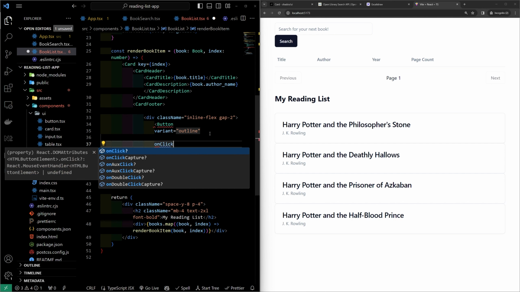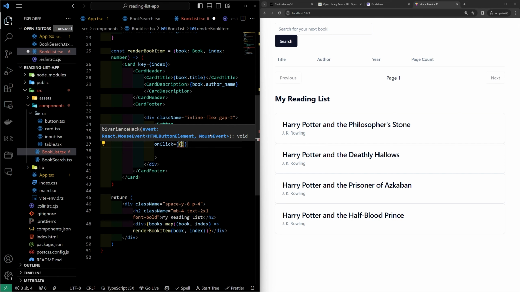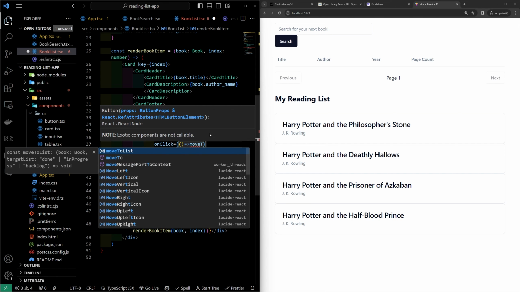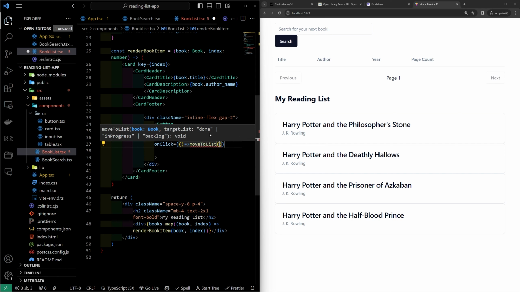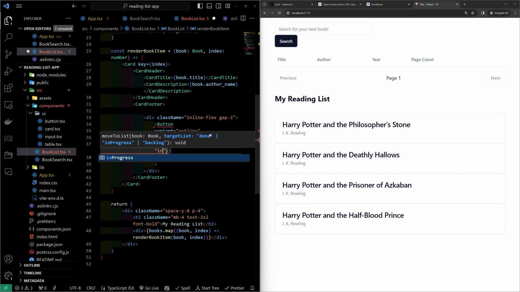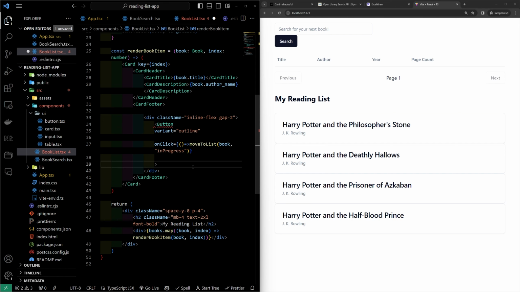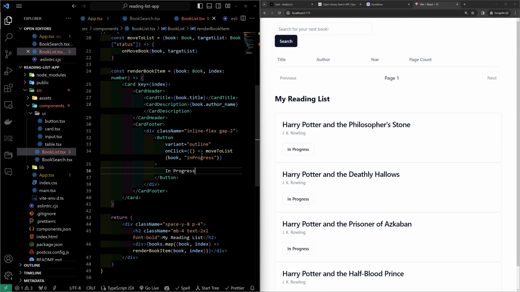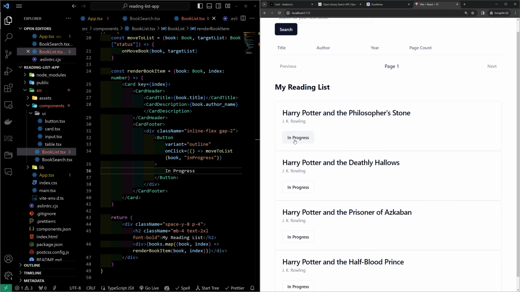And when we click it, it's going to be an anonymous function. We are having technical difficulties. And we're going to move it to the list in progress. So you probably guessed it already, but this button is going to be used to move things to the in progress list. So here we'll just add the label of in progress and we'll save, and you'll see there's a button that says in progress.